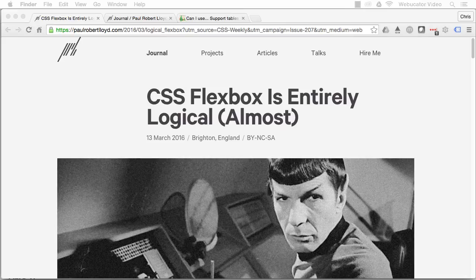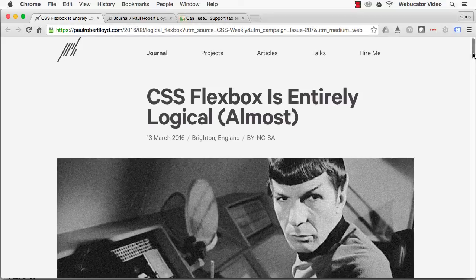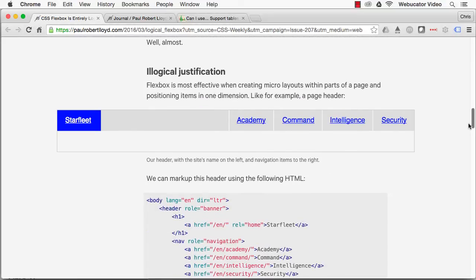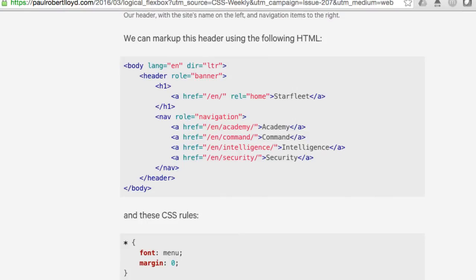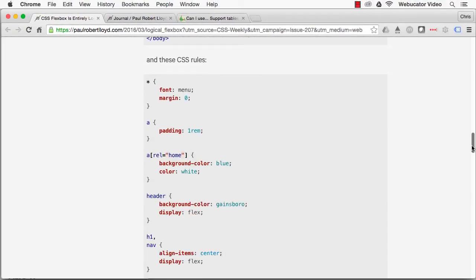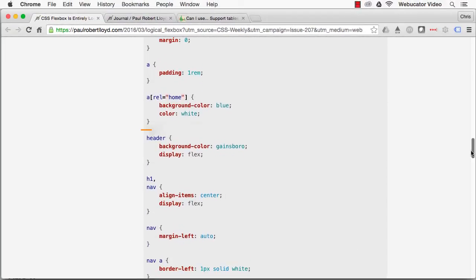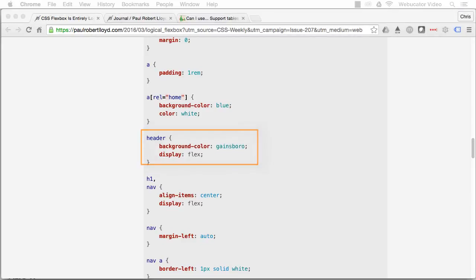Almost. Flexbox is most effective when creating micro layouts within parts of pages and positioning items in one direction, like the following page header. We can mark up this header using the following HTML, and with these CSS rules. By giving the containing header element the rule display: flex, its children will appear alongside each other in the same row.